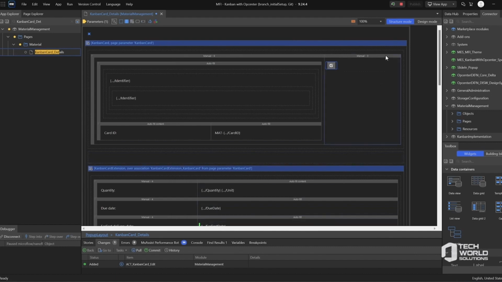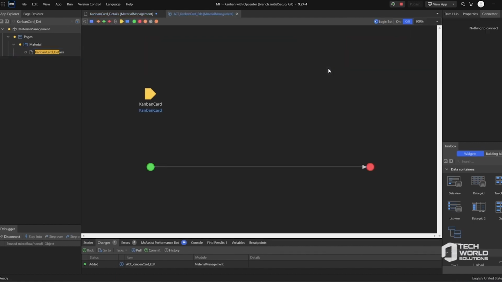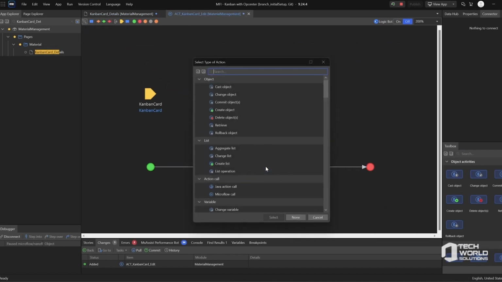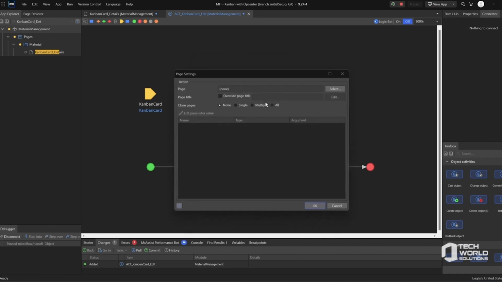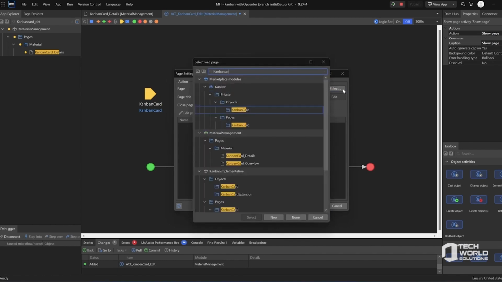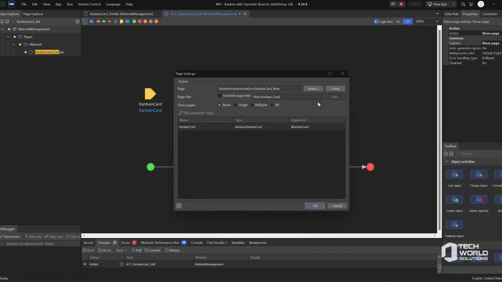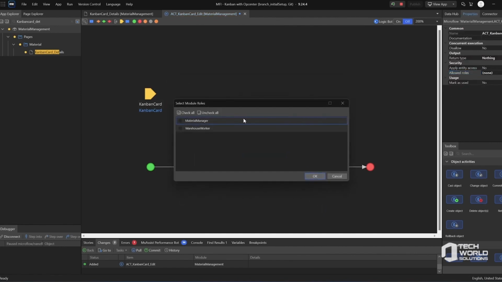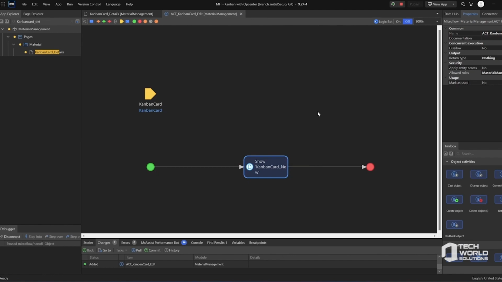Now, let's focus on the functionality of this button and navigate to the microflow. Our objective is to access the edit page. To accomplish this, we'll use the Show Page action and reuse the existing Kanban card New Page. However, since we only want to edit and not create a new request, we should override the page title to Edit Kanban Card. To ensure proper access control, we'll add an allowed role to this microflow, specifically the Material Manager role. This will restrict access to authorized personnel only.